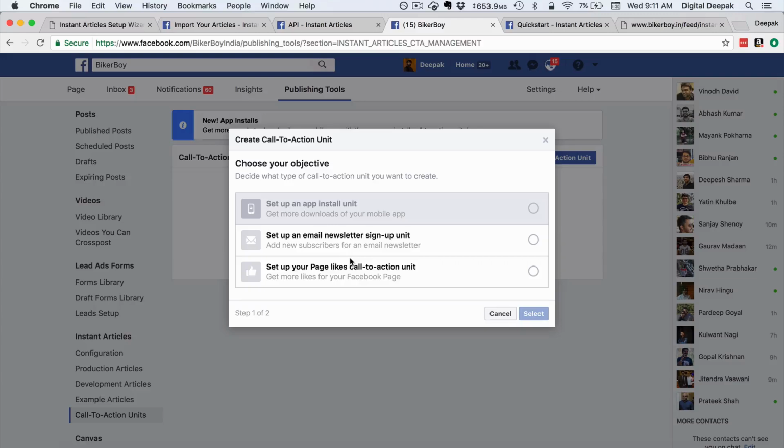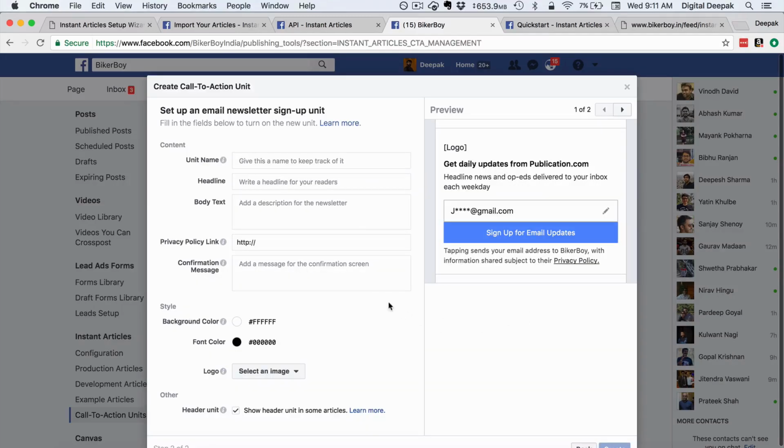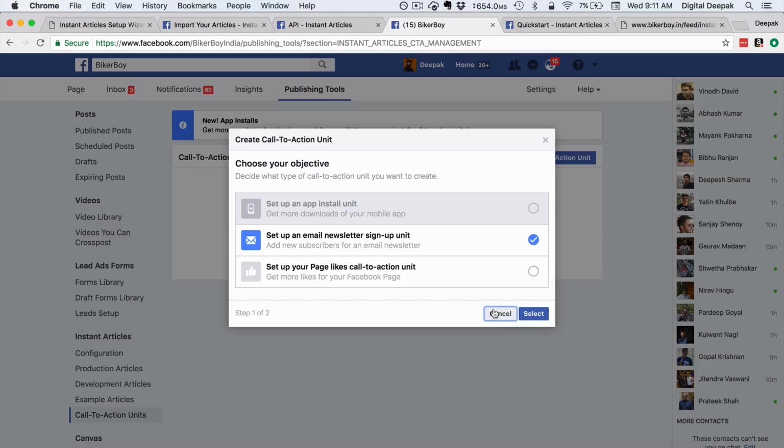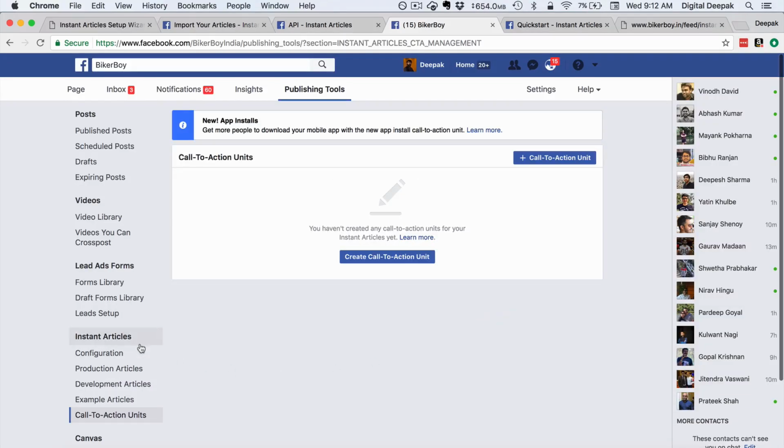So you can see here that we have app install, we have email newsletter, and we have a page call to action. If we are putting an email newsletter plugin, then you can configure the email newsletter widget like this. You can put your logo, you can put a message, and you can even start collecting email subscribers right inside Facebook Instant Articles. Which is a great option, which we will have a look at once our account is approved. We will put call to action articles.